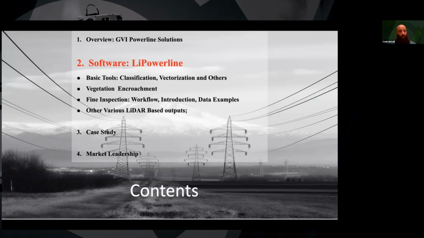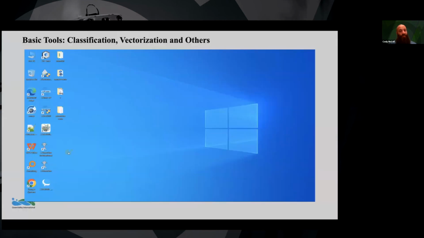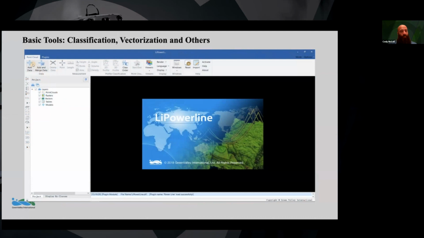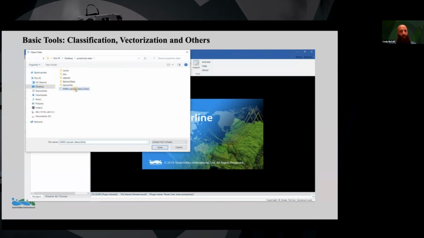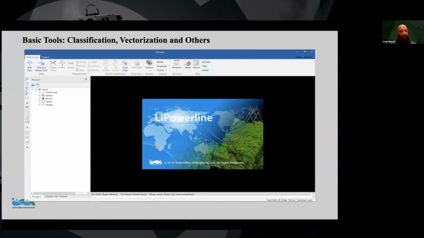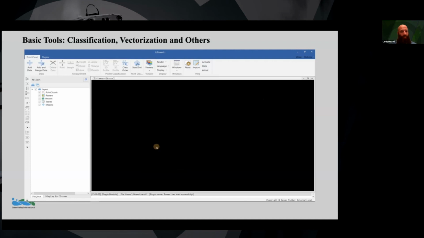So next, we are going to briefly walk through some videos, some demos that we have put together for you, from both current clients and also ones that were self-collected. We're going to start with just some classification and vectorization. So this is actually a live video from our software being utilized. First and foremost, you're going to add the data to LiPowerline.